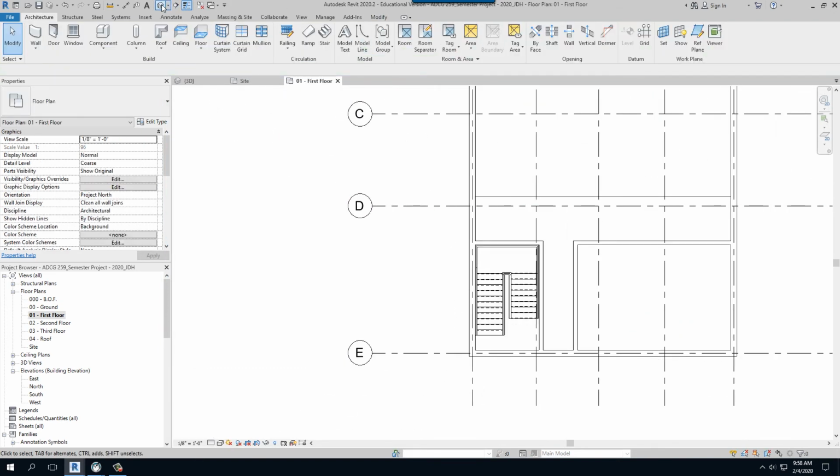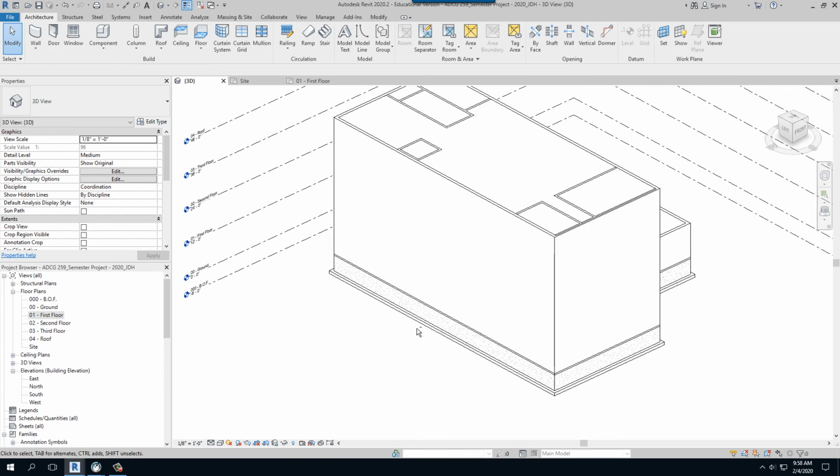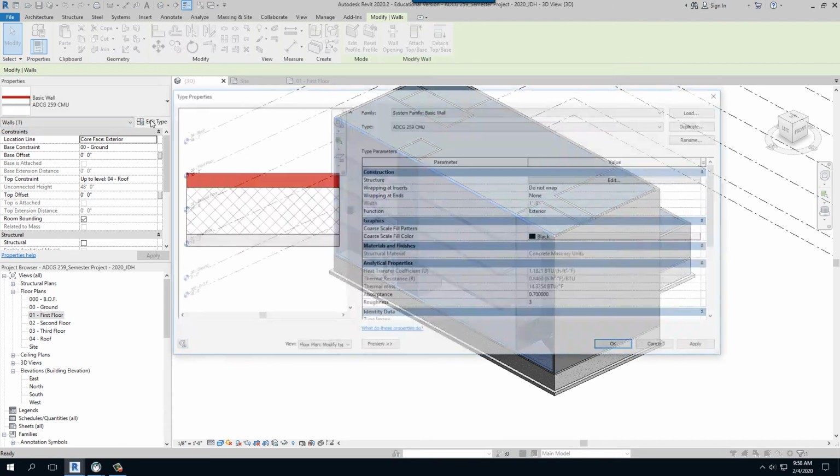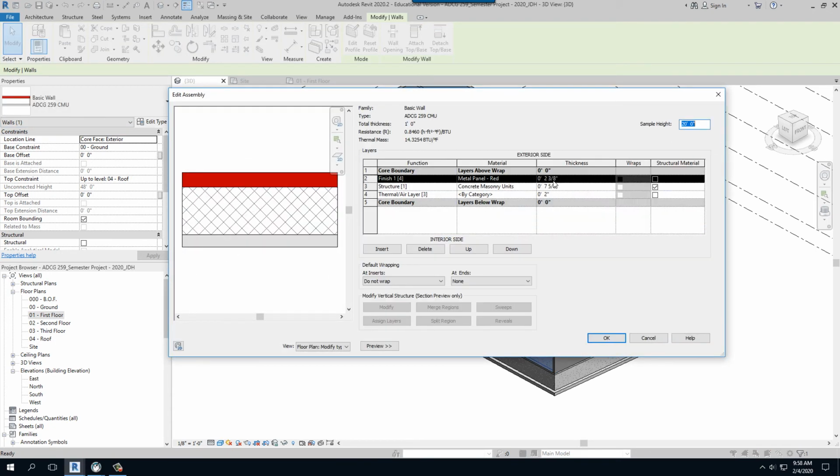So if I go out in my model, and I look here, and I hit SD on my keyboard, you see, I'm not seeing anything. Why am I not seeing anything? Let's look at our wall again. Is that wall the wrong way right now? So if I click on this and look at the edit type, I know I built the wall right. This is on the outside, correct? This is on the very outside.